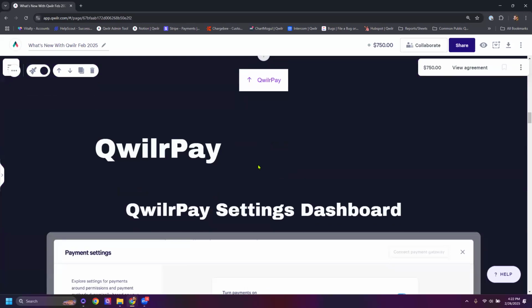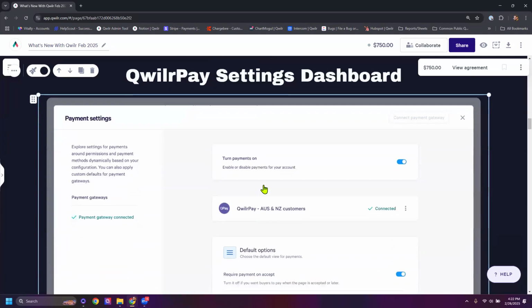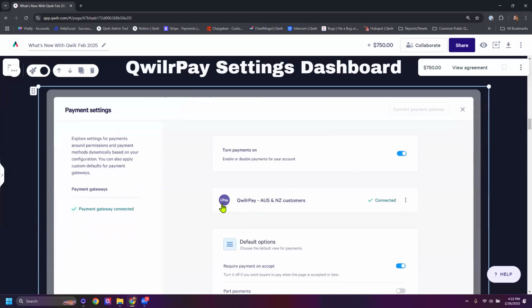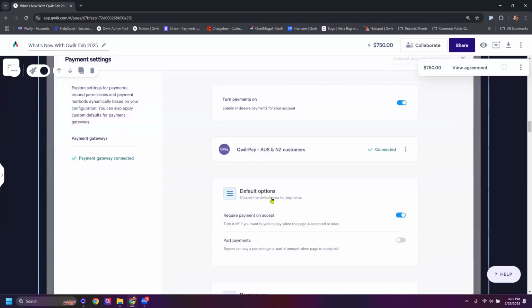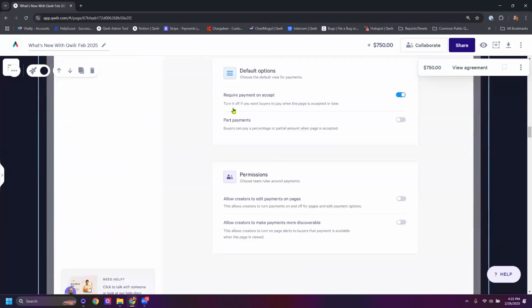Many of our customers already use the Stripe integration we have, and Qwilr Pay is kind of a remodel of how Qwilr takes payments. It's powered by Stripe, but it's exciting for a couple big reasons. The first thing is that you can set your defaults on the account so you can turn payments on or off regardless of if you're integrated with Stripe. Number two, you can decide if the default setting is to require payments on accept, or if you turn it off, if you want the buyer to accept the page and pay later, or if you want default settings to always be partial payments.